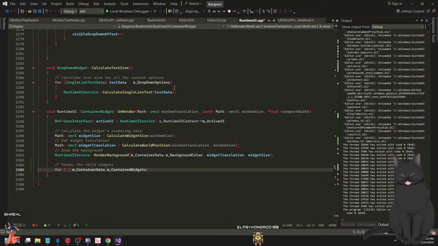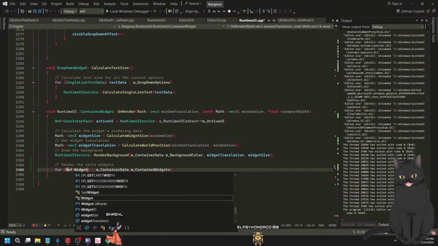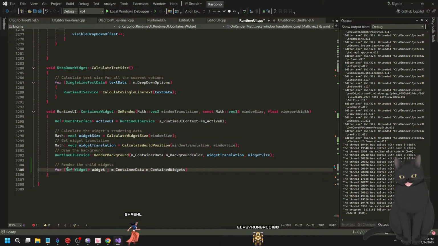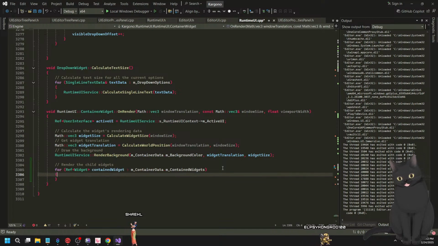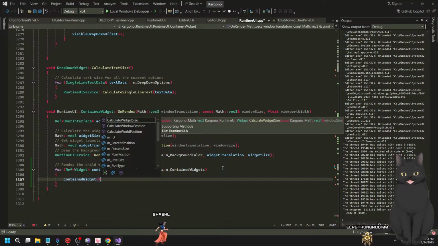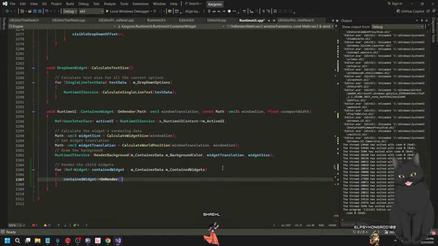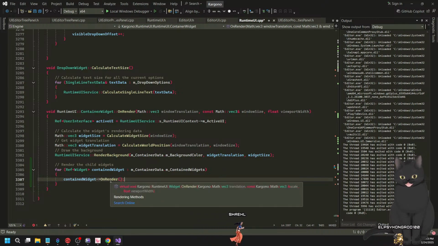Let's see. All right, copy of a widget, it's fine. Pointer, widgets. Okay, and then I believe just do contained widget on render. Let's see what we're passing into it.